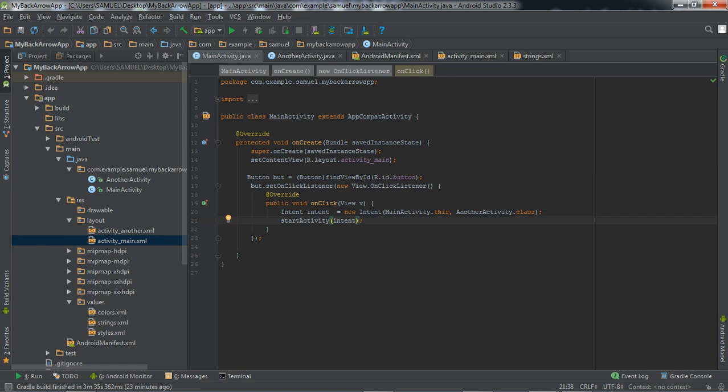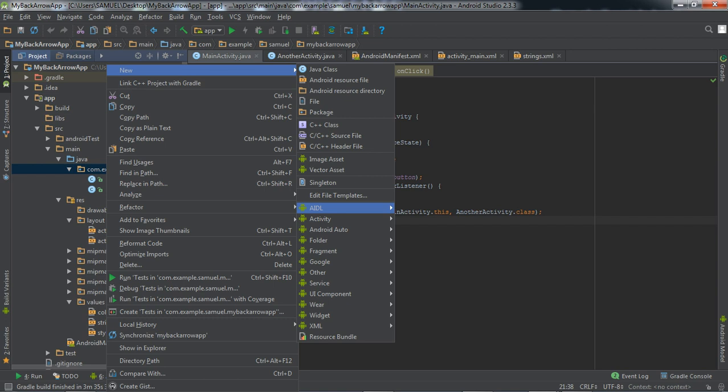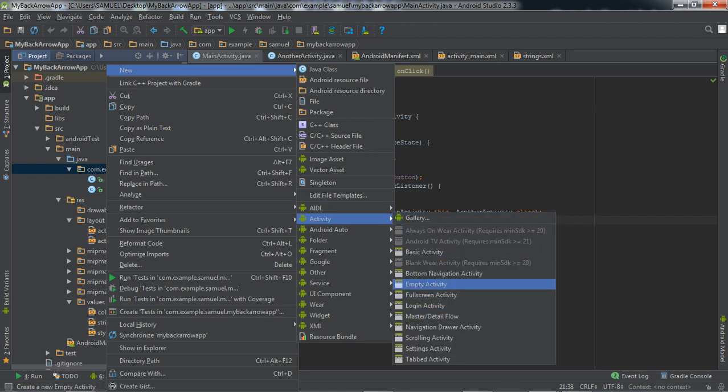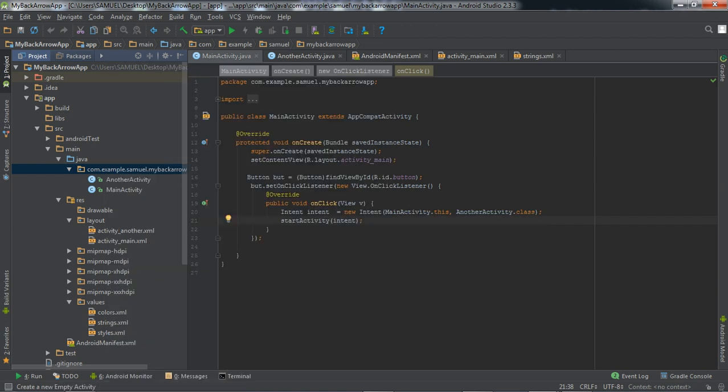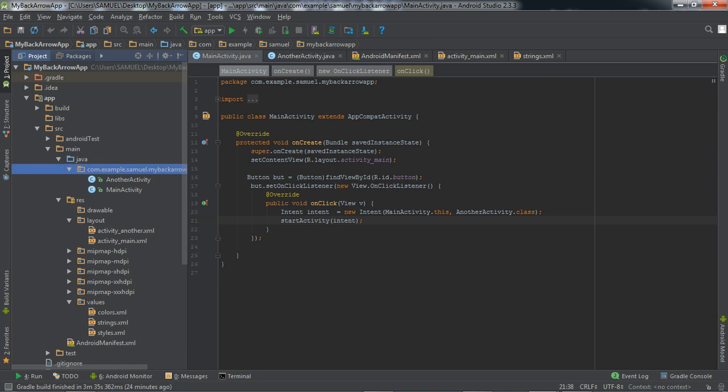But you are going to create your activity by right clicking on this, then New, Activity, New Empty Activity, click on it, and it's going to create a new activity for you. But we've already created our activity, so we don't need that. We'll just cancel it. So you can create the activity just that way.